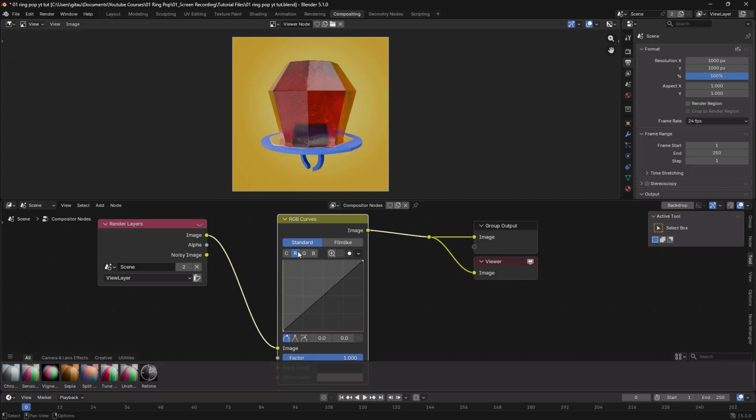Then I'll go to the red channel, and I want to kind of bump up the red. So I'll come somewhere here, click and drag this up. Should make this a bit more red. Then I can select this node and hit M to mute, and then M to turn it back on, just to see the changes that I have made.